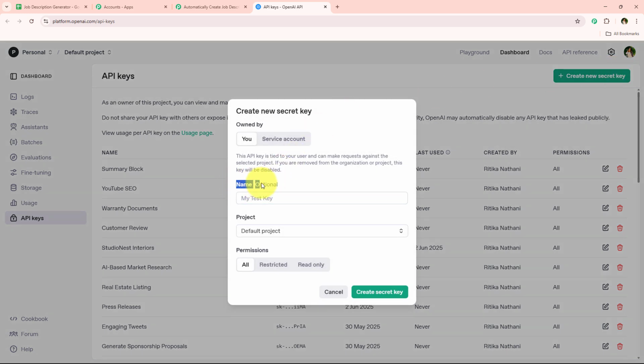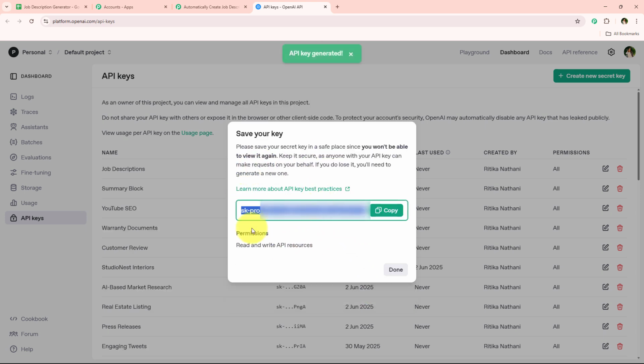Now it is asking me for the key name and the project to select. So I'm simply going to enter my key name, which is job descriptions. And now for the project, I'm simply going to select my project and click on this create secret key button. And now I'm just going to show you that my key has already been created right over here.